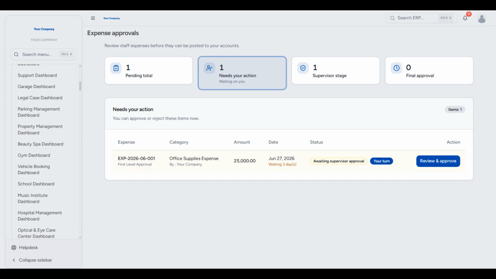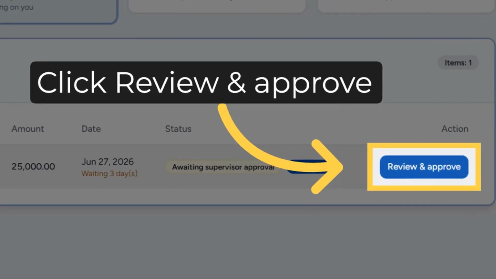From the Expense Approvals page, review the Pending Expense Summary. This section shows requests waiting for action, supervisor review, final approval, or posting. To review a specific request, click Review and Approve. This opens the full expense approval page, where you can check the request details before taking action.